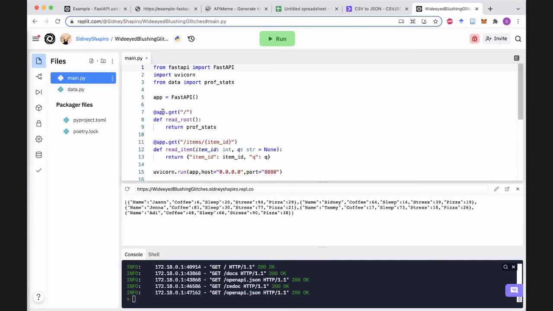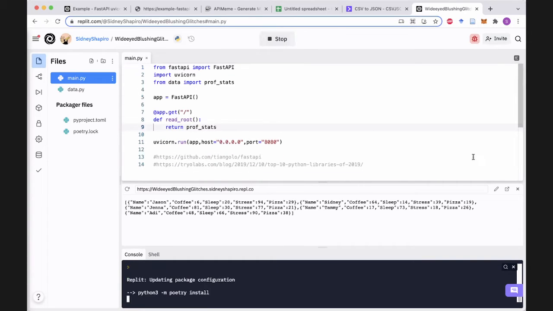So I say, when you hit the slash, read the root, and return professor statistics. In other words, return the contents of this file out to the web. And then you could forget about this. We actually don't need this because that doesn't do anything. Let's give this a run. We'll just take a second to install everything. We'll open it in a new window.